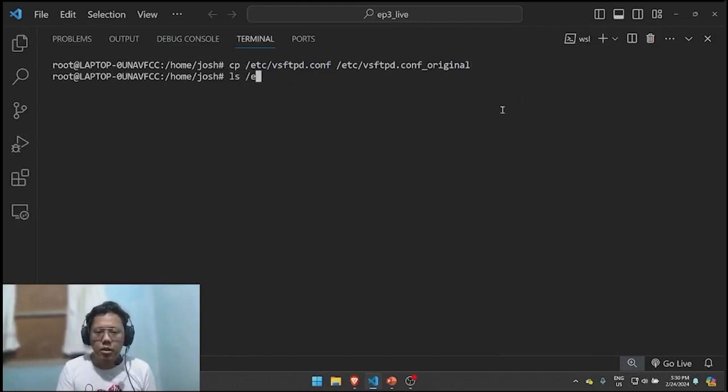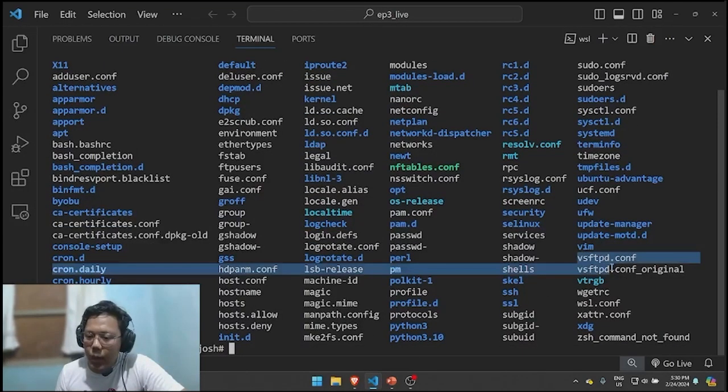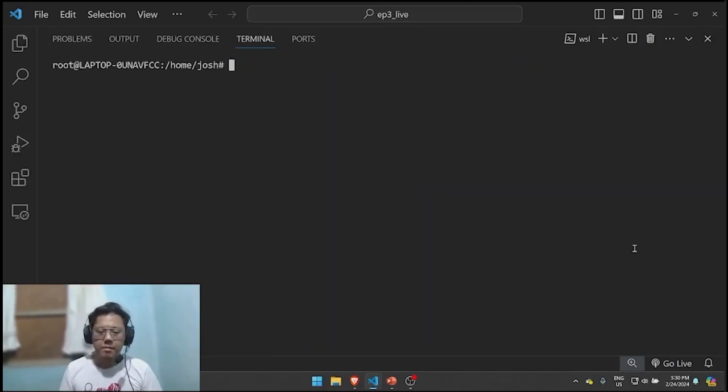And if I run the ls command ulit, makikita natin that we now have two configuration files of vsftpd. One is the actual configuration file, and the other one is the original copy of this configuration file. Again, ginagawa natin to para magkaroon lang tayo ng backup. In case na magkamali tayo dito, then we can still retrieve the original file. So clear na natin siya.